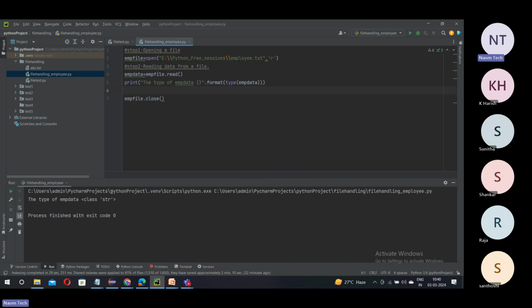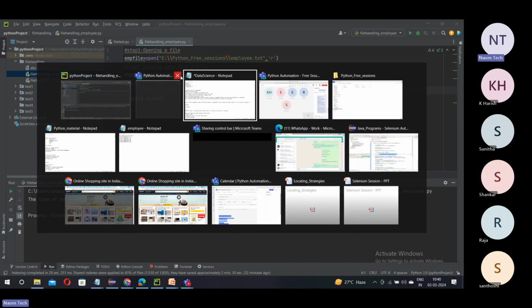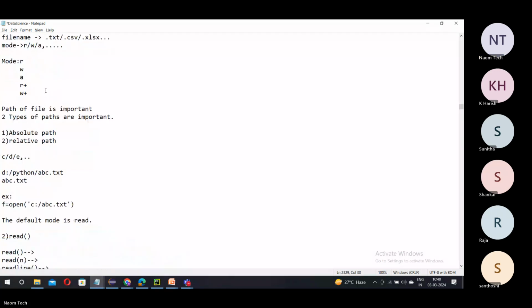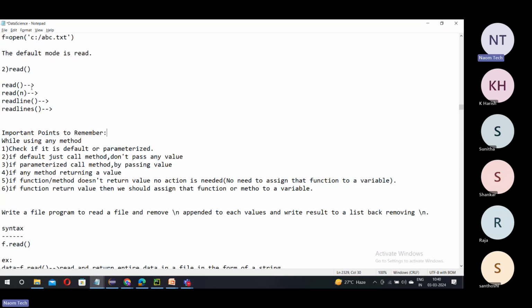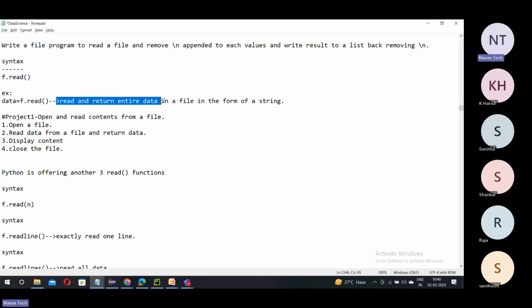Now you can see here the type of this is string. We already had discussed that. We saw in the beginning itself that read returns the whole data in the form of a string. This is clearly written here. So we know that. Now we followed these steps: we opened a file, read the file and closed the file, but we didn't display the content. So let's apply this third step as well in this project.